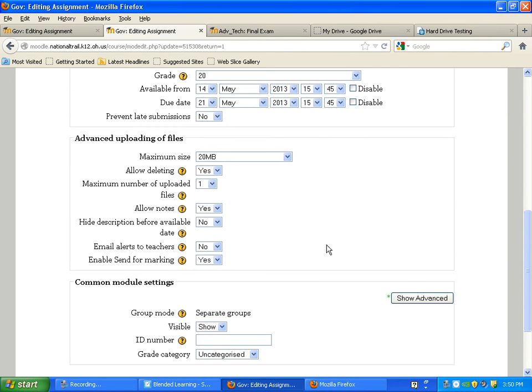I will tell you that when you set this one up, a couple things. Down here is enable send for marking. I say no, because once they send for marking, they can't edit anymore. The intent is that they say I'm done, and then you get an email saying they're done. But if they accidentally hit that, they can't edit, and you can't go back. If they forgot something, they can email me, so I just say no.